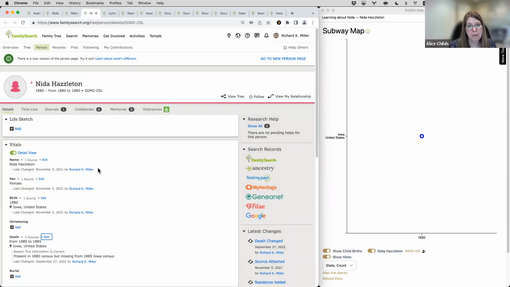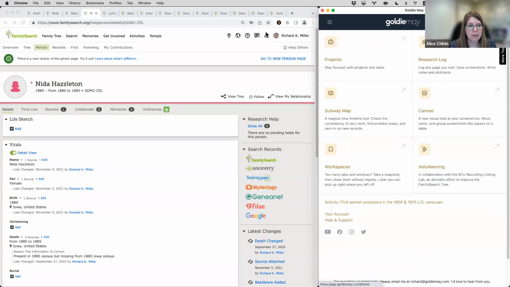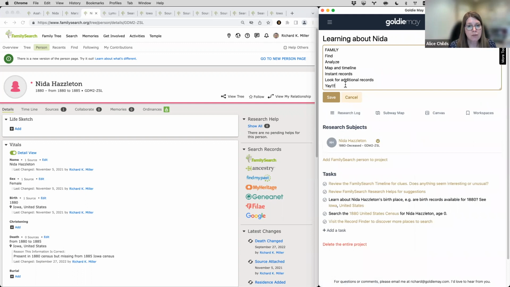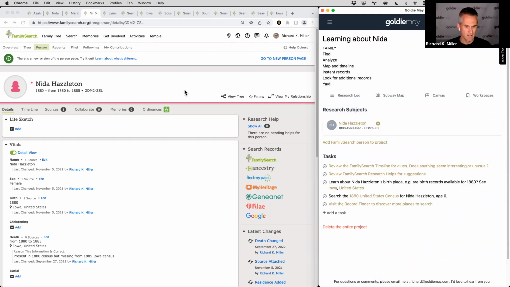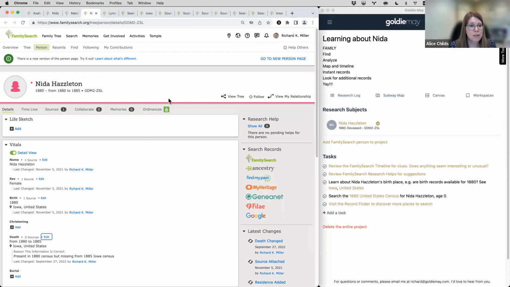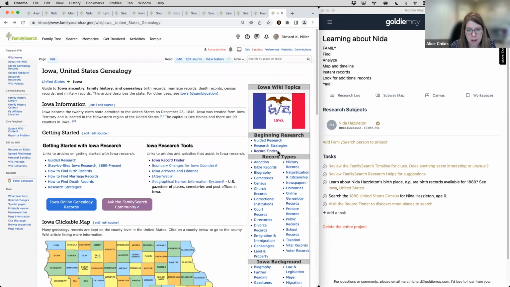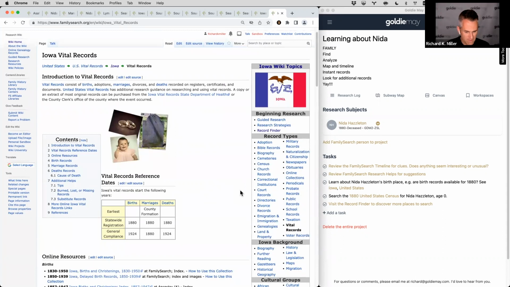Cool. Well, good. So that's some records to attach. We've talked briefly about every one of the steps that we take. We could keep going and looking for death records in Iowa for the look for additional records step. I don't know when death registers started, but they might have. Oh, cool. Statewide death registration in 1880. So there's a chance that we could find that.